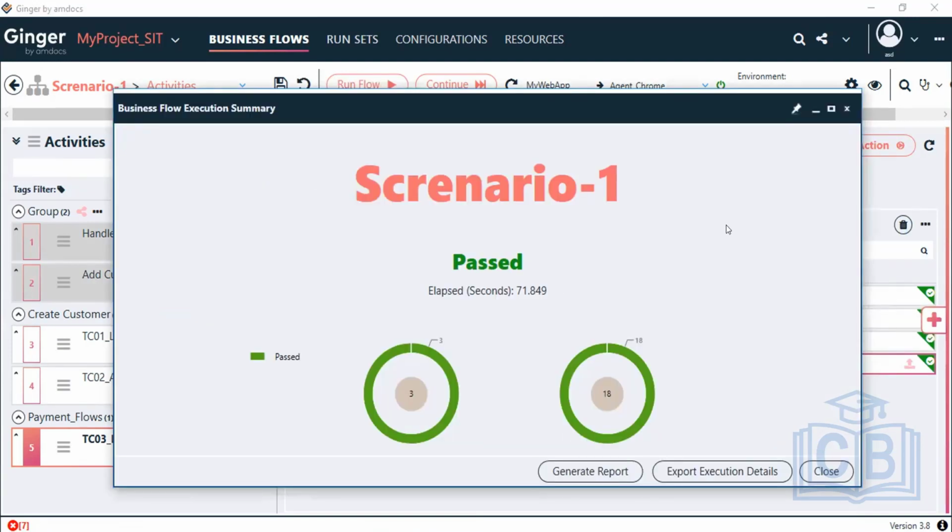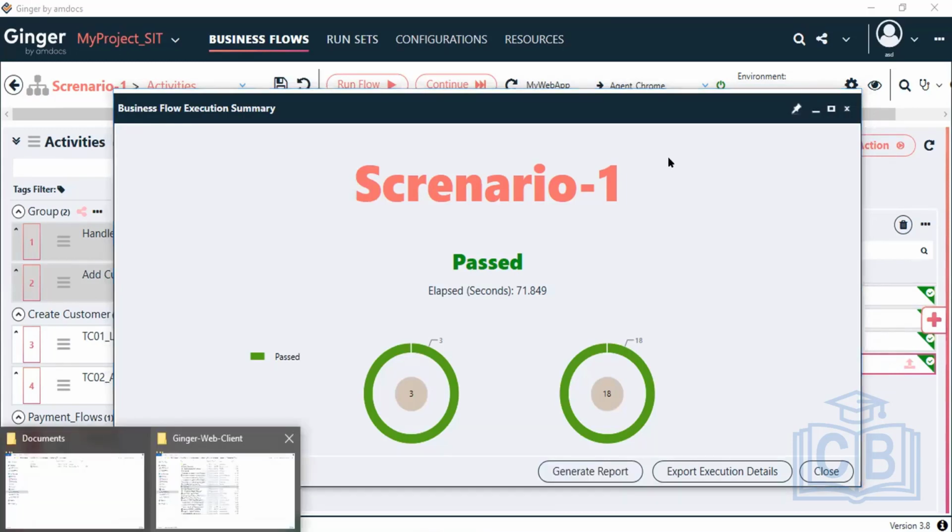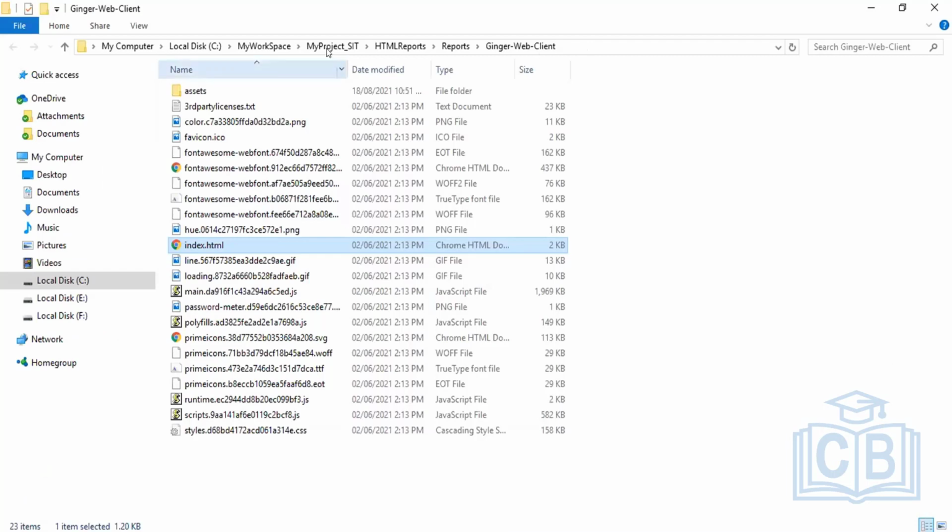Are you guys able to see this window, the business flow execution summary window? After that, we have one option here, generate report. Click on this generate report, and this folder will get opened. That report will be generated under our solution, my project SIT. Under solutions, we have a folder HTML reports, and under HTML reports, Ginger web client. This is our HTML report, which is generated for that particular business flow.